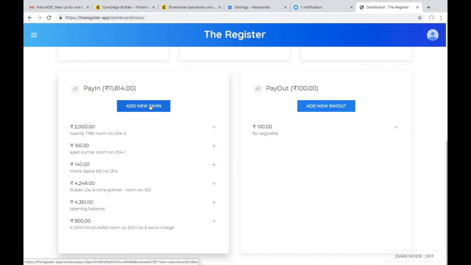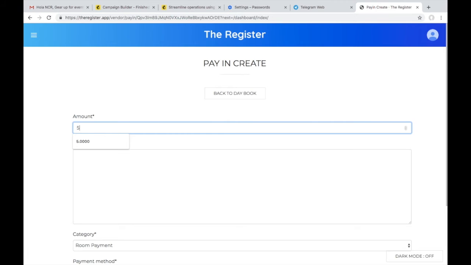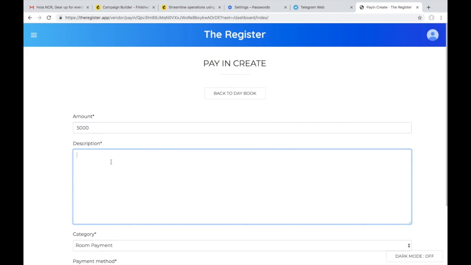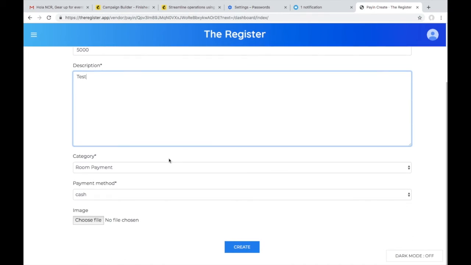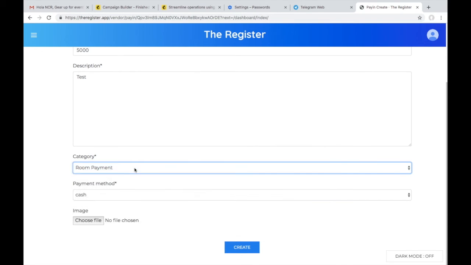To keep that record online, all you have to do, through our application, is click on add pay in. Suppose the customer is paying 5,000 rupees. You can write any description about this, but since we are testing it, we'll write test. You can choose the category of the payment. It can be anything. In this case, it's room payment. So I click on room payment. I click on the method through which I'm receiving this payment, and I click on create.